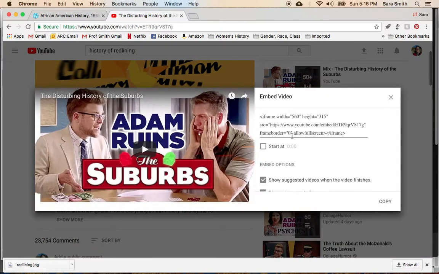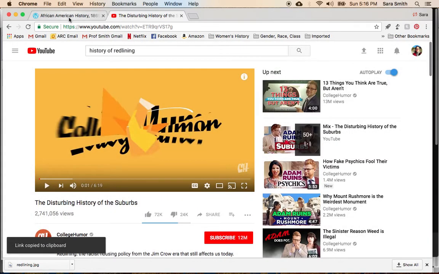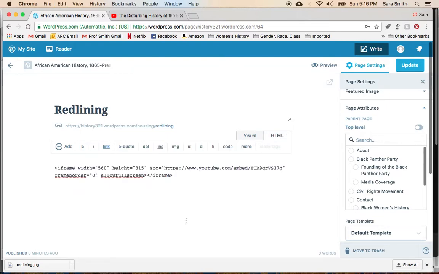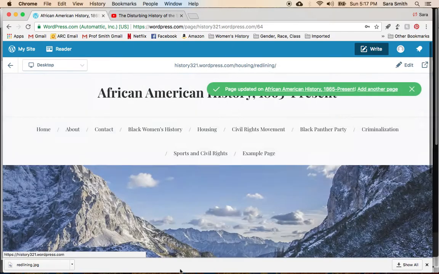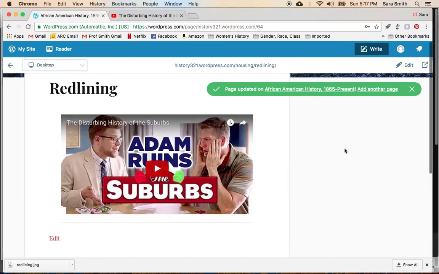And then you'll see that you get the embed code. So copy and paste that. Click copy there, I guess. Then exit out, then go back to your page. Since you copied the HTML code, you have to go to HTML and then paste there, I think. And then that will embed the video on your page. So if you click update, you'll see how this works. Okay, now you have this video from Adam Ruins Everything about the racist history of the suburbs.